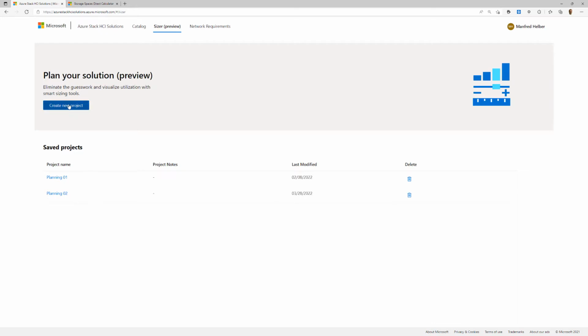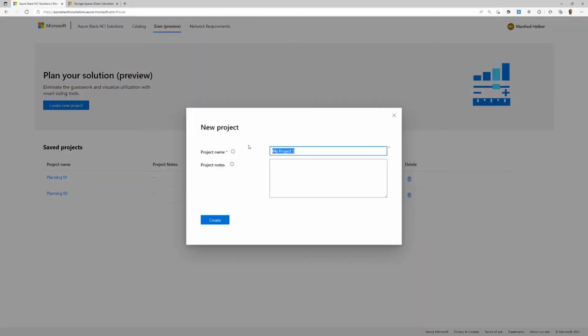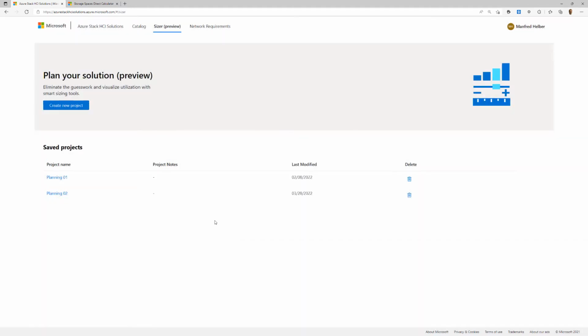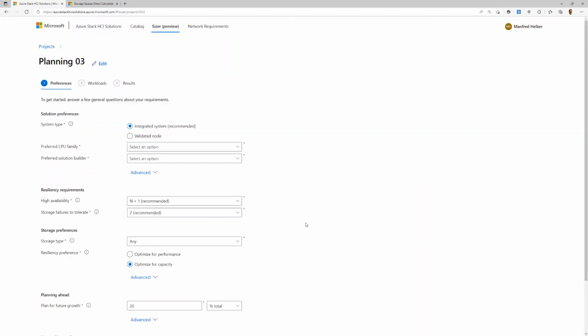Let's create a new project. I will create a new project. The name is Planning 03, and I can add some project notes. So Azure Stack HCI videos here. You can keep additional notes and add additional notes at a later point of time. Let's create this new project. The first step in this project is that you have to select some basic values.